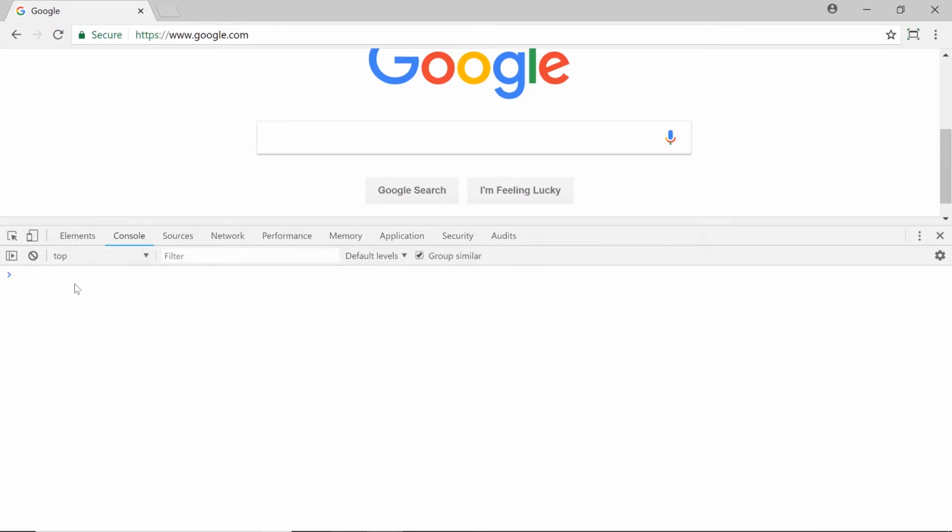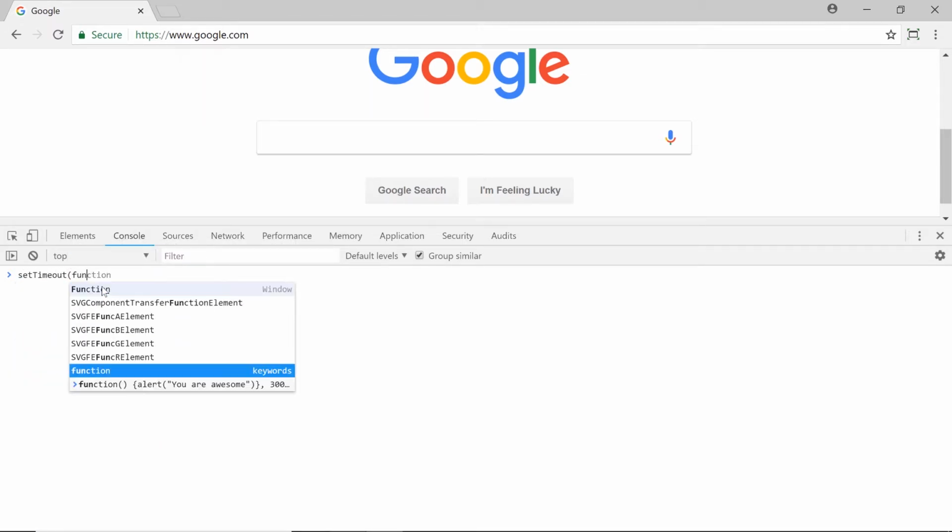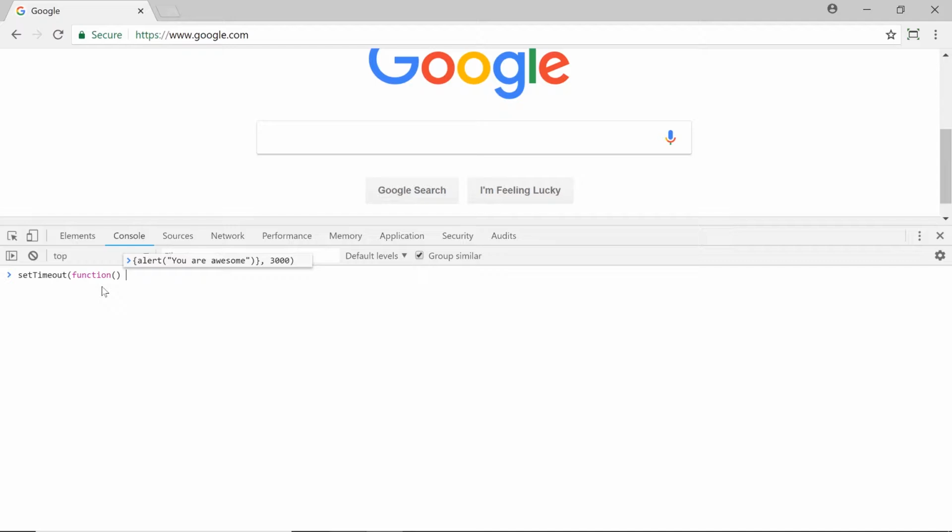So, when I click the OK button, the browser receives true. When I click the cancel button, the browser receives false, right? Exactly. Let's move on. Type in setTimeout parentheses. You can put function parentheses curly brace alert parentheses you are awesome, and comma 3000.